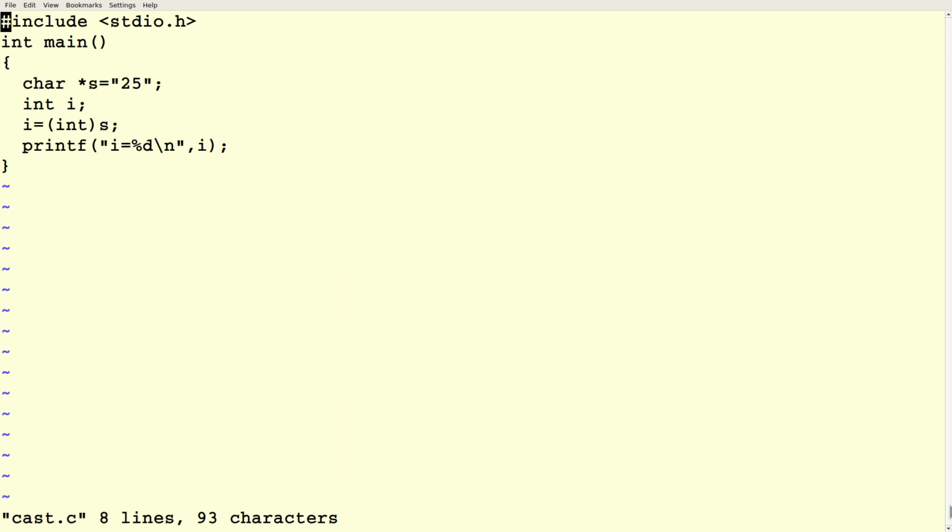Quote 2 5 quote. Okay, that's defining an array of characters. This is no different from saying let's make S an array of 3 characters and set the first character to the ASCII code for 2, second character is the ASCII code for 5, third character is 0, that's the null terminator. S, just the symbol S, means the address of that array in memory, which is some weird hexadecimal number, 7FF32468, something like that.